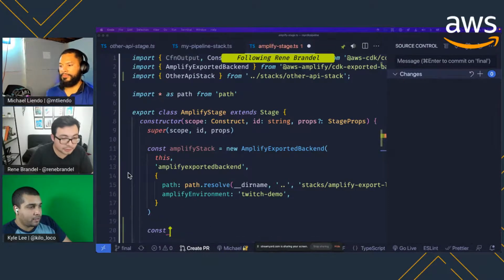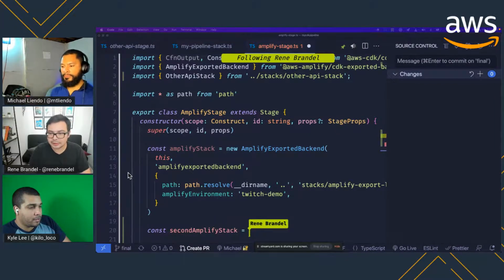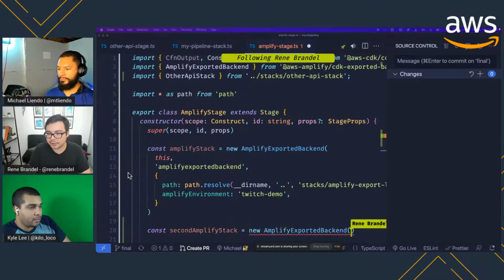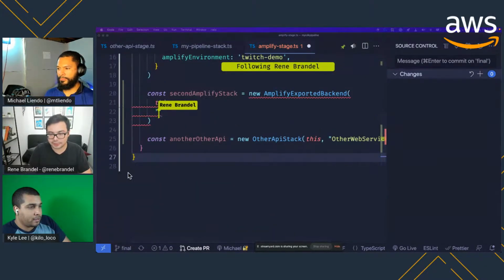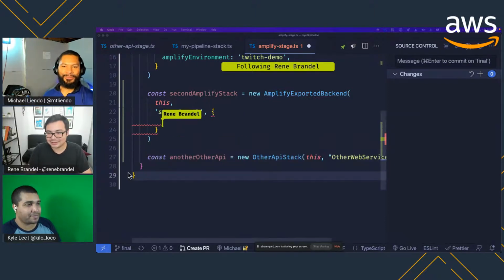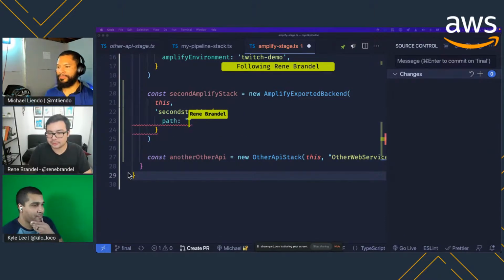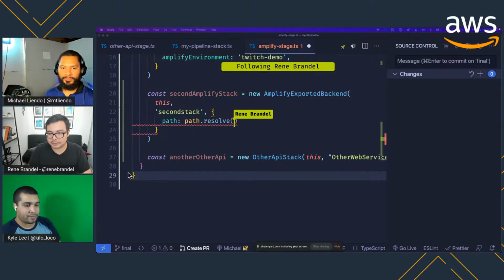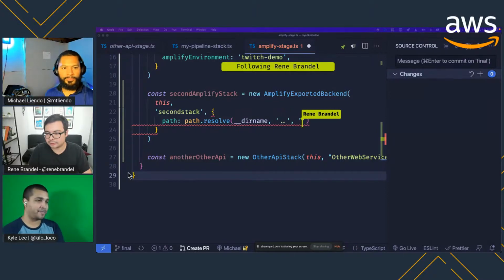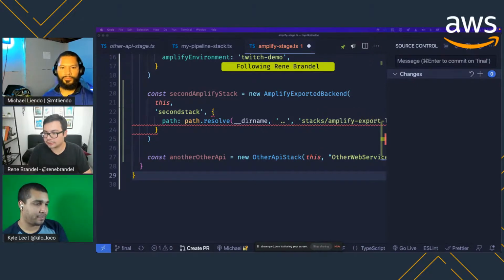You can actually deploy 2 Amplify backends in 1 CDK pipeline. So I can create my second Amplify stack and call new Amplify Export. I'll do the ugly formatter to be consistent. So my second stack, and in here I can put the path and really use the capabilities that are already supported. So I can do dirname, stack, slash amplify export light show.